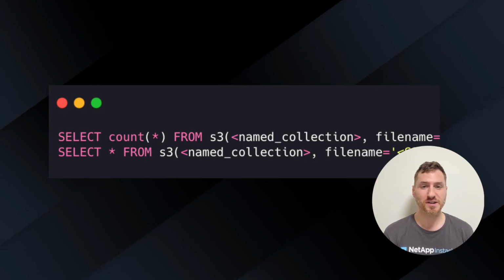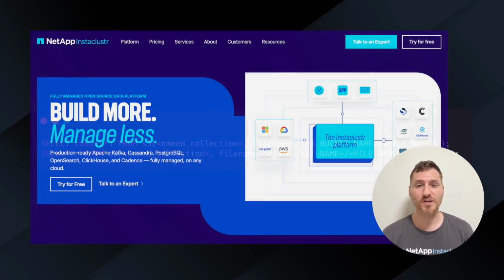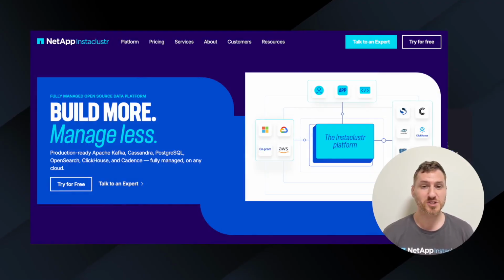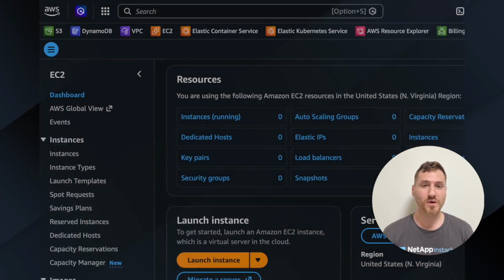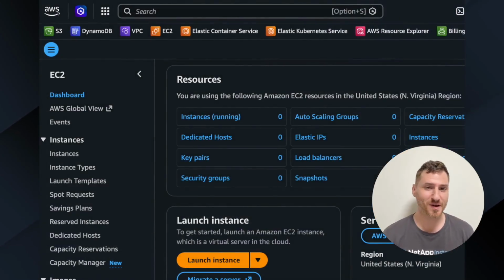And just so it's clear up front, this is all running on Instaclustr's managed ClickHouse. So the cluster itself, like lifecycle, upgrades, and operations, is handled for you. We're not standing anything up on EC2 by hand.